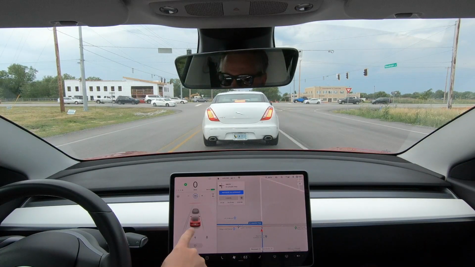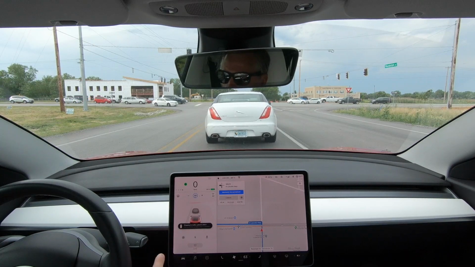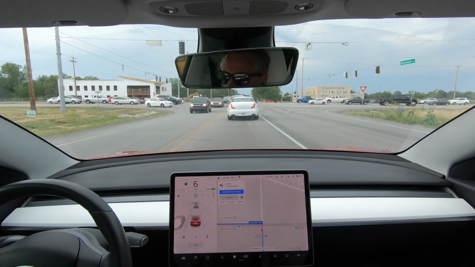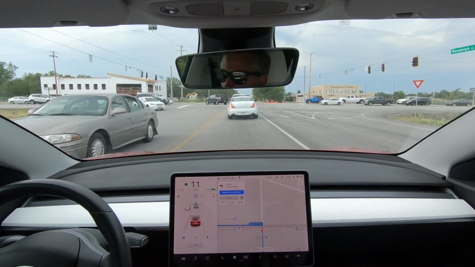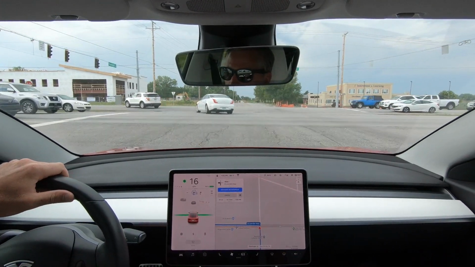All right, light's green. We have a yellow turn arrow, and you can see, cool, it identified it there. I'm going to go ahead and hit the stalk to go. Oh, now we have a yellow light, a red light. What's it going to do? Is it going to proceed? Yes, it is.